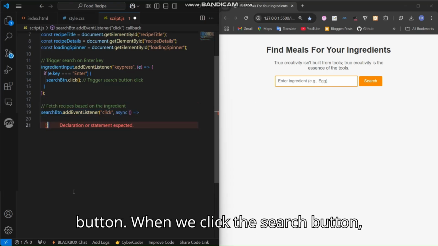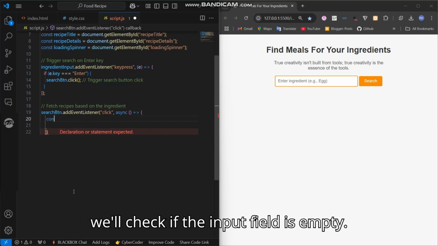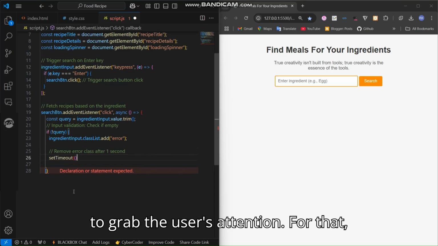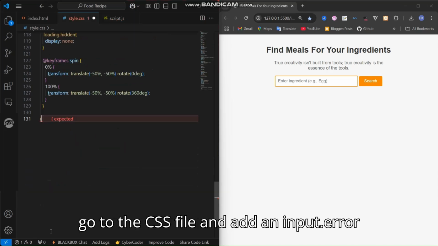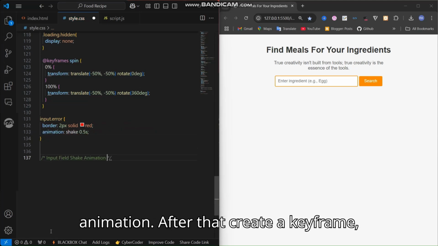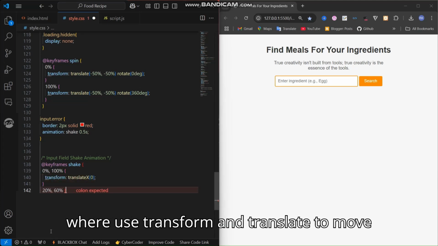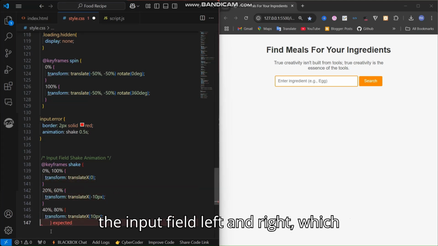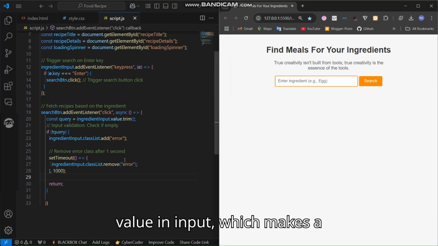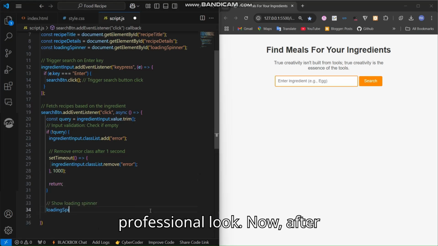When we click the search button, we'll check if the input field is empty. If it is, we'll add a fun shake effect to grab the user's attention. For that, go to the CSS file, and add an input.error and inside it, add a red border and an animation. After that, create a keyframe, where we use transform and translate to move the input field left and right, which gives a shaking effect if there is no value in the input, which makes a professional look.